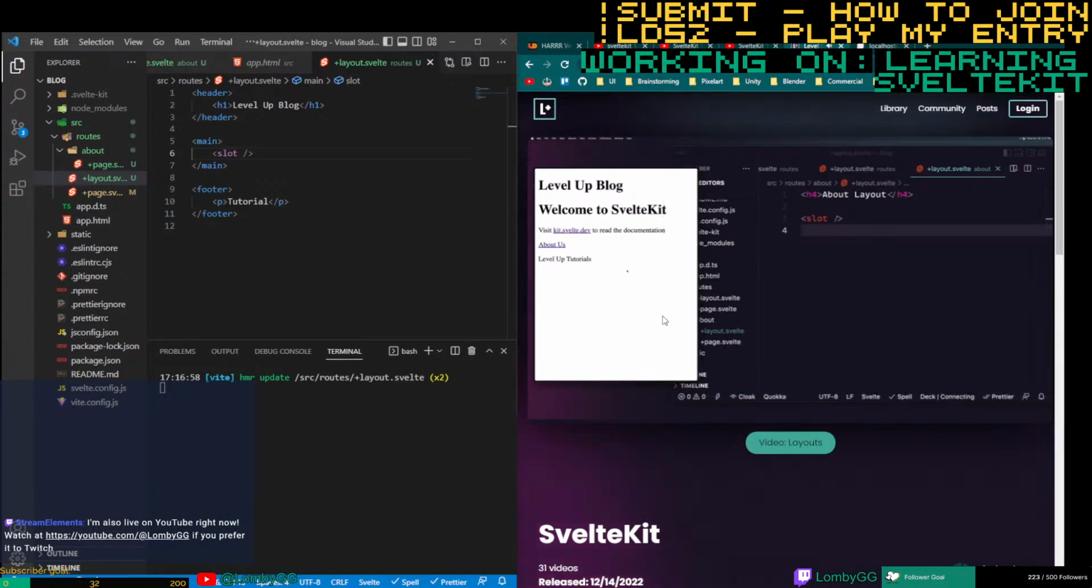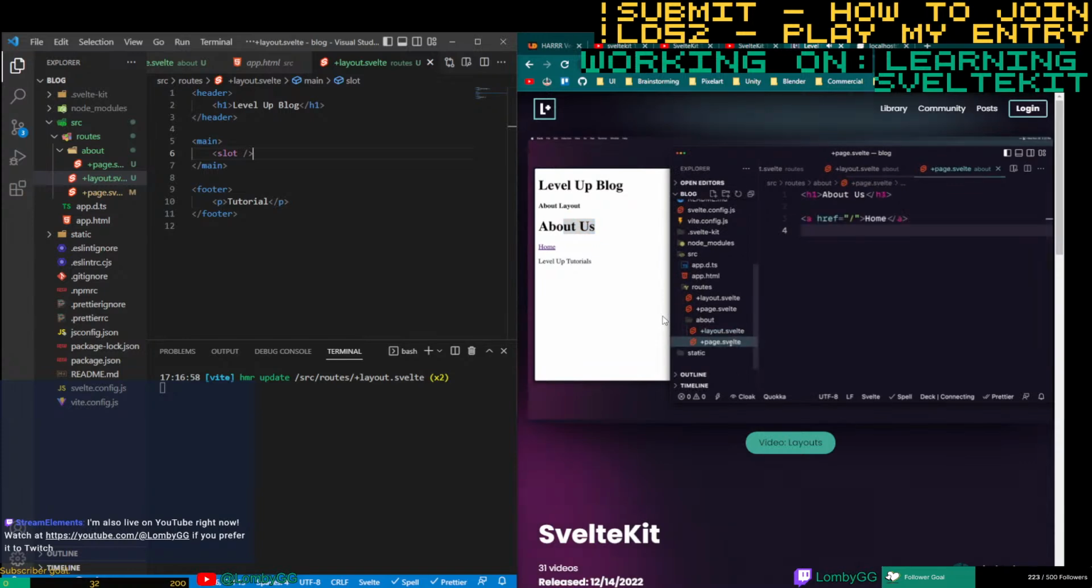Okay, so here we have our Level Up Blog. You'll notice that the about layout does not show up, but when we go to the about page, the about layout does show up, just under Level Up Blog, but above the about us, which is the page content itself right here. So again, the order is always going to be a layout wraps a page and then wraps any subsequent pages. And likewise, a layout will wrap any page inside of that folder as well.